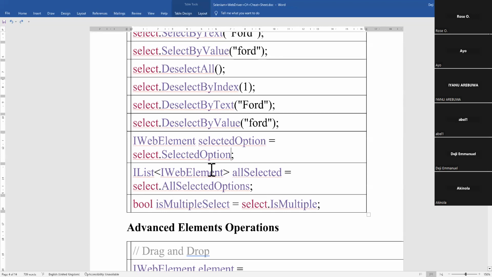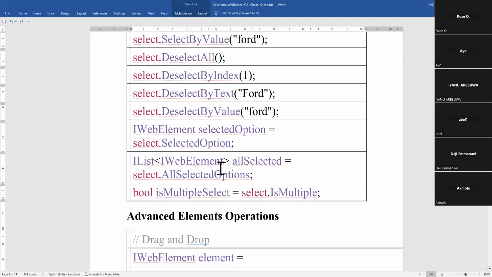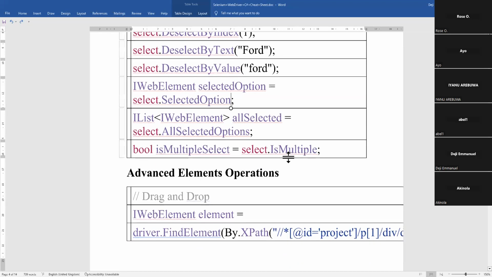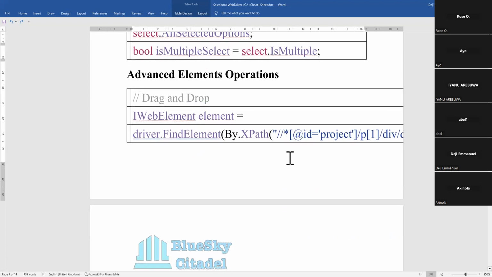You might not need to use this anyway, because this is a bit technical. But in case you find yourself having to work with everything that is selected, what it's going to do is take everything that you have selected, put them in a list, and you can work with that list if you want to do that.